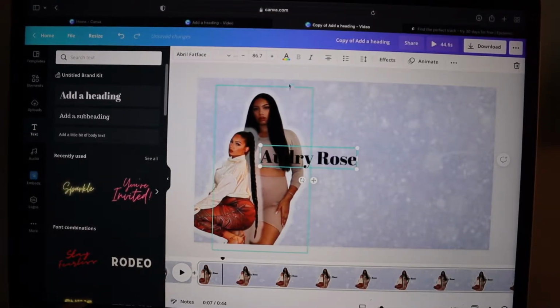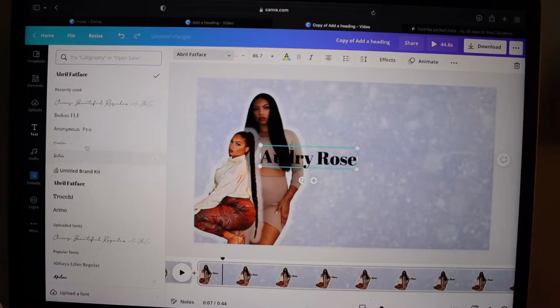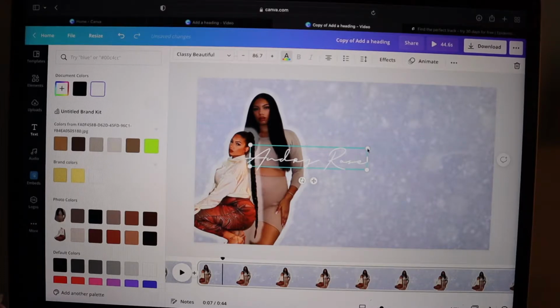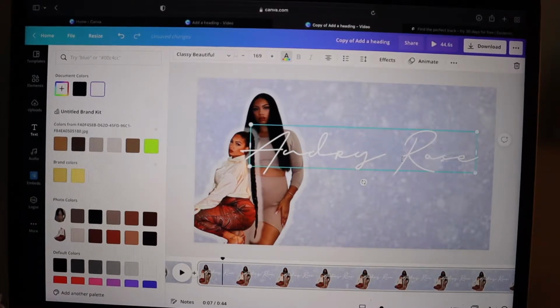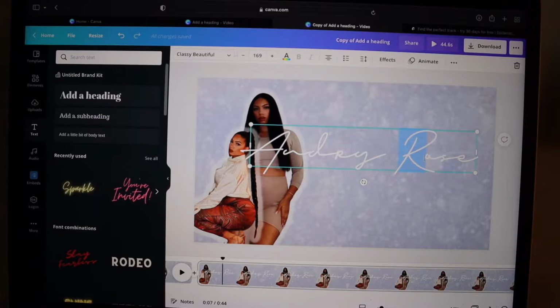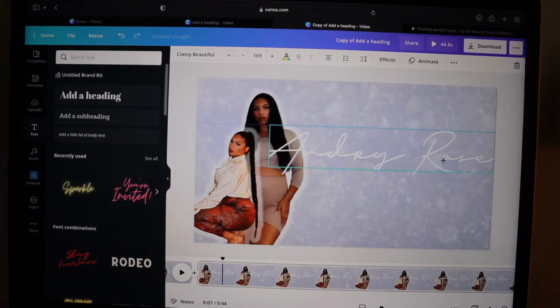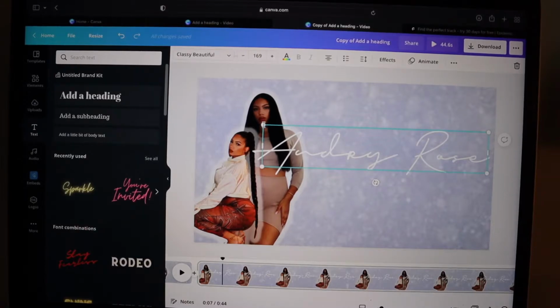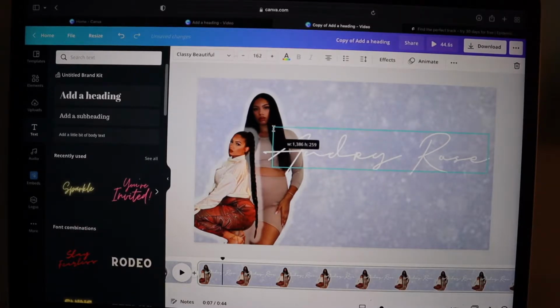Audry Rose. I'm going to change it to my logo font, and then change it to the color white, and we're going to make that real big so everybody can see it, like so. Make it just a little bit smaller, I think. There we go.